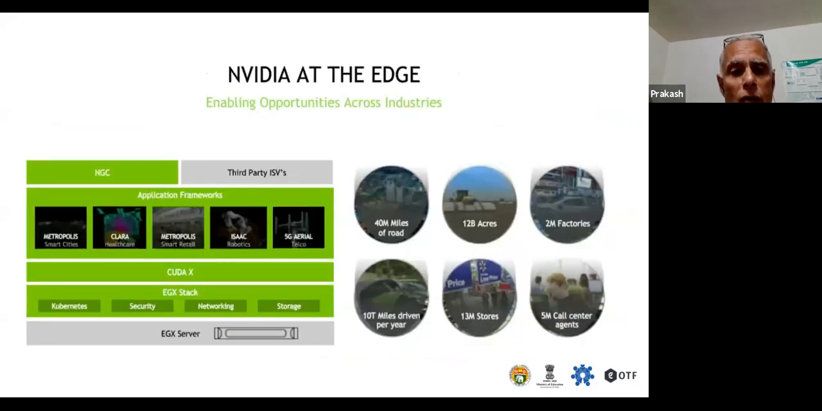So look at the stacks here. A simple platform like EGX, you have plenty of them: DGX, EGX, AGX. AGX for the automation, EGX for the edge, and DGX for the data center, in a system-on-a-chip architecture, DOCA they call it. So there are a lot of acronyms.